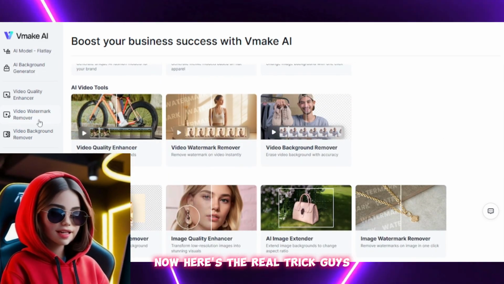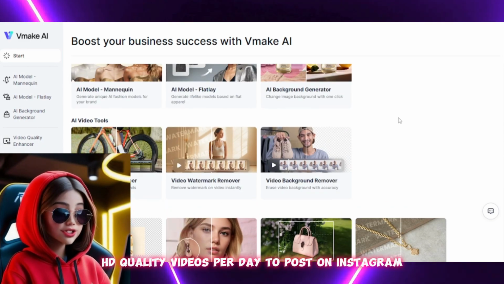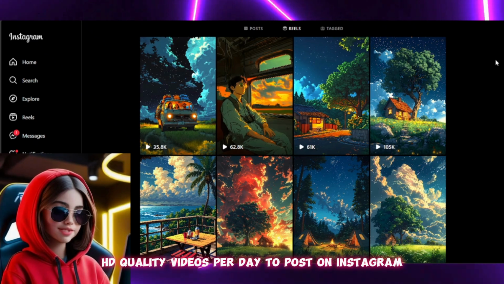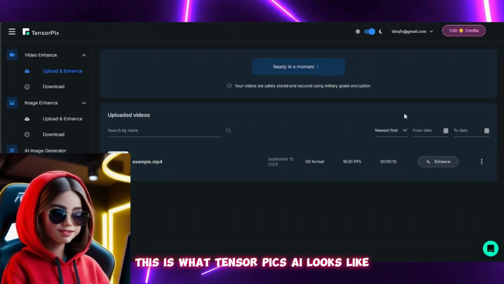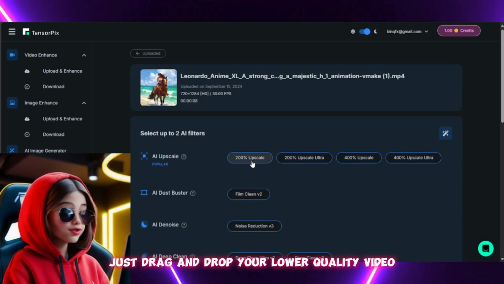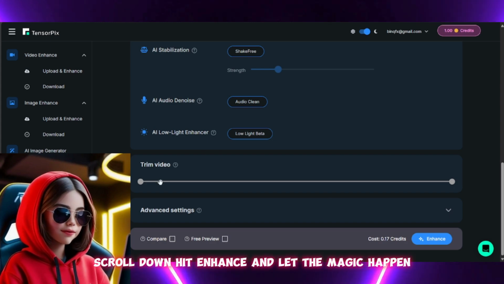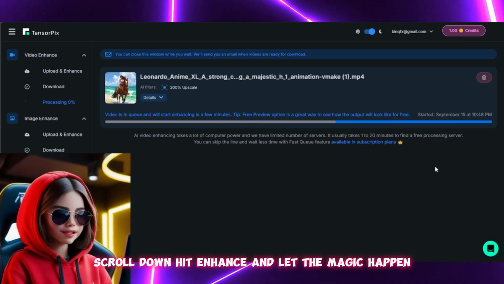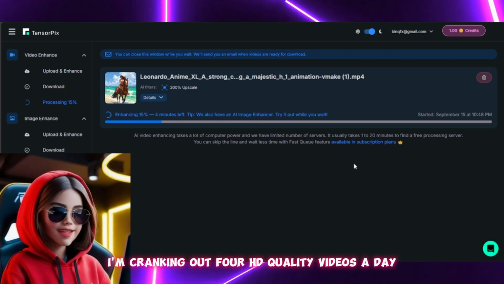Now here's the real trick, guys. I use both TensorPix and vmake AI to get 4 HD quality videos per day to post on Instagram. Yes, 4. Super simple, super easy. This is what TensorPix AI looks like. Just drag and drop your lower quality video, select the 200% option, scroll down, hit enhance, and let the magic happen. With these 2 tools, I'm cranking out 4 HD quality videos a day, and that's what matters.